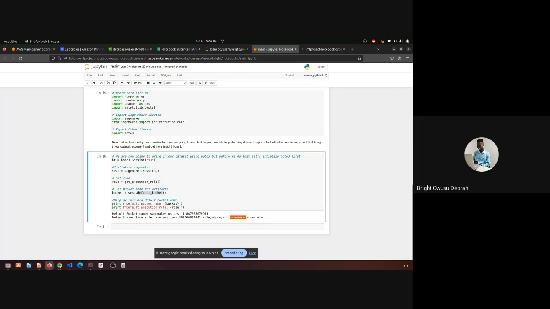Then the role, this is the role that this entire notebook is going to use to authenticate to other AWS services. So if I want to communicate with S3 bucket, it's going to use this role to check whether I have the permission to access any S3 bucket on AWS, else it won't allow me. Okay. So here I want to get the bucket name and the role name.